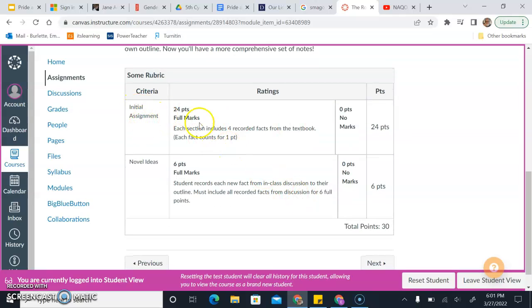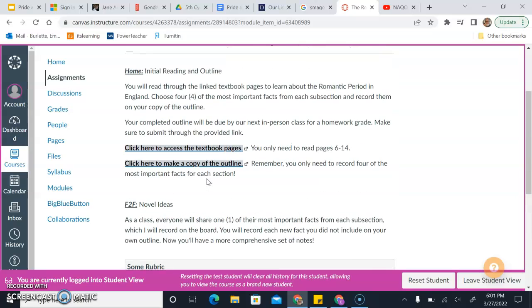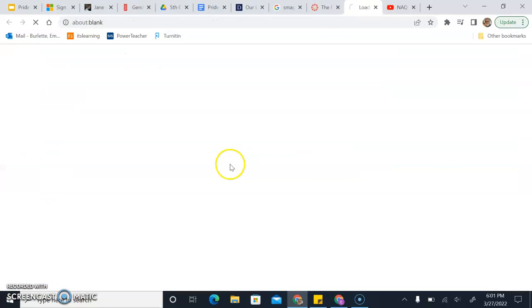And I made sure that the initial assignment was a take-home assignment, and then they would bring their completed outlines to class and then share what they had. And then I would write everything on the board for face-to-face. And then whatever we would write on the board, if they did not have it in their outlines, they would have to add it because I asked them to choose only 4 important facts from each section to include in their outline. And they have the textbook pages linked and they could make a copy of the outline.